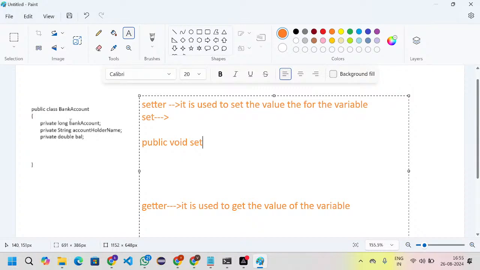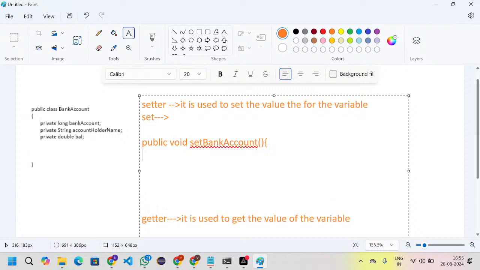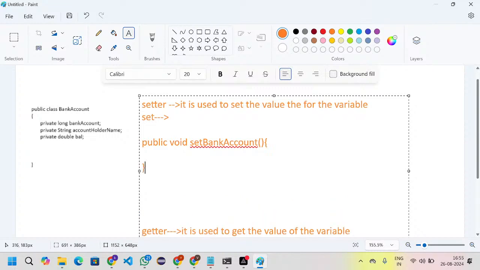If you observe here, bank account, right? This is the bank account. Here the first character of bank is lower case, but at the time of writing the setter method, you should follow camel case, meaning bank should be uppercase, and then the second word, A, should also be uppercase. This is how to remember it in case of the setter method.